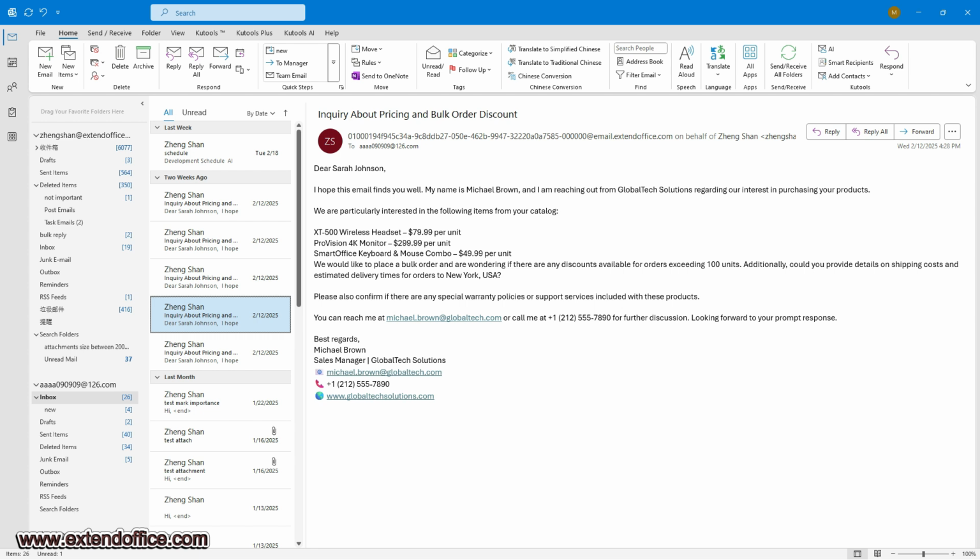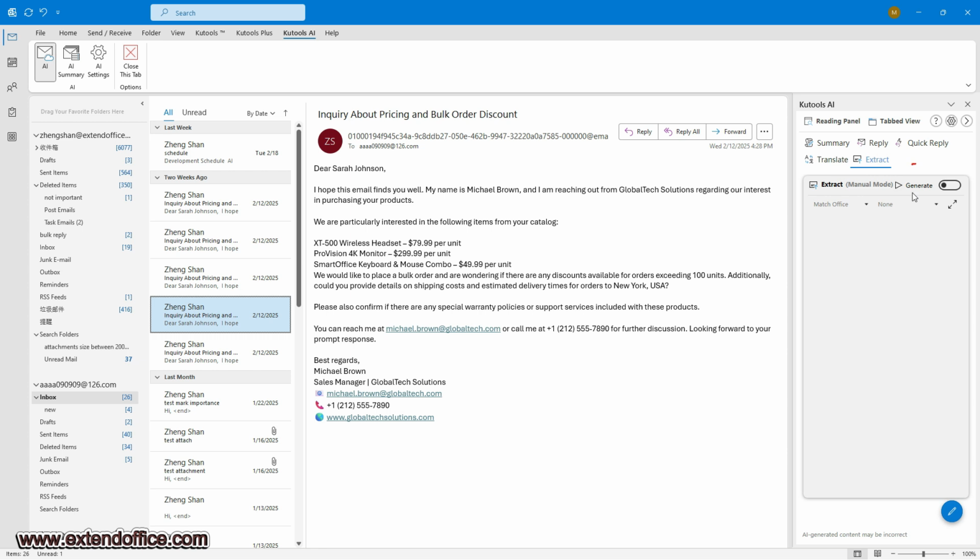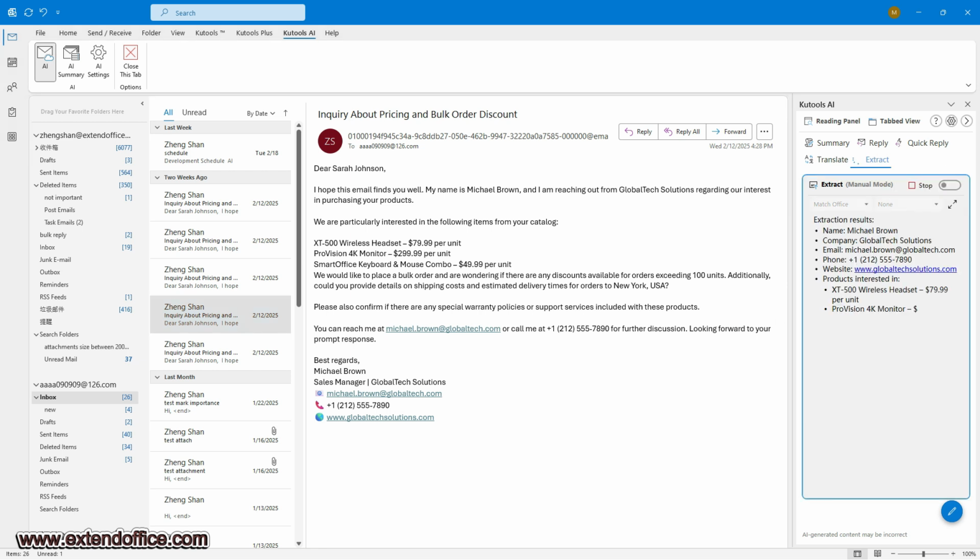After installing Tools for Outlook, open Outlook and click on the email you want to extract key information from. Click Tools AI, then click AI to enable the AI pane. Go to the Extract tab and click the Generate button. You can see all key information is extracted and listed in the pane.